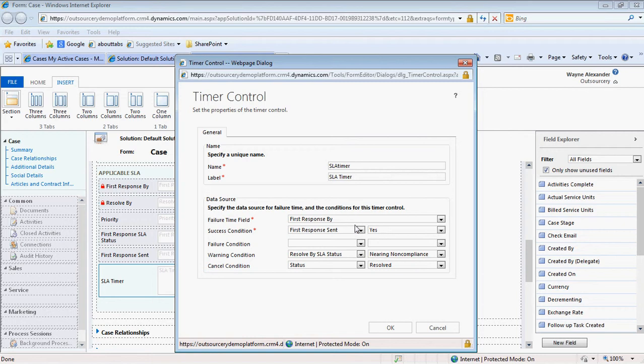My success criteria for this scenario is if the first response sent equals yes, then it will class as a success for this particular timer control. My warning condition is if the resolved by SLA status equals nearing non-compliance, then the timer control would flag and give some sort of warning to say, okay, you're nearing failure. And the cancel condition will be if the case has been resolved, then status equals resolved, then it will cancel the timer control.